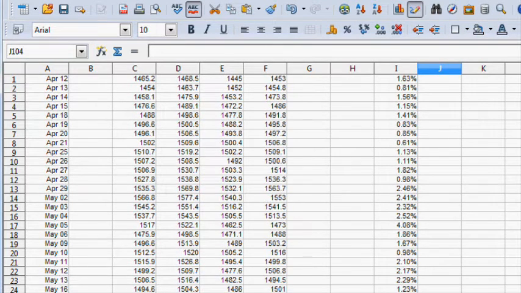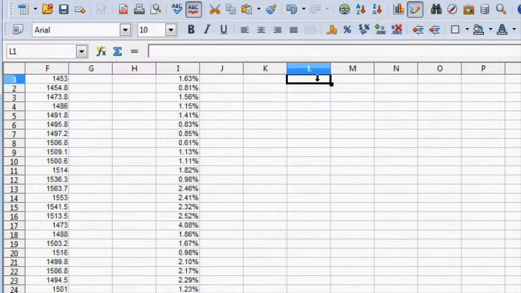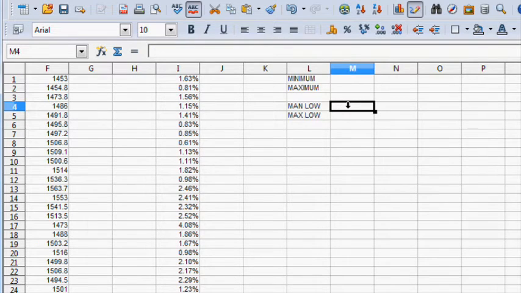Now we'll move over to column L1, and we'll write in here minimum. L2 we'll write in maximum. And in column L4, we'll put manual low and maximum low. And the reason why you want to do this is just in case there's a situation where you want better Fibonacci numbers, you can enter them in here.